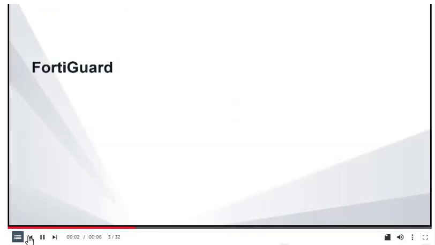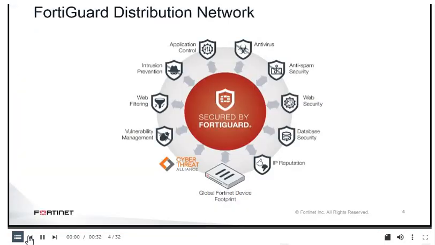In this section, you will learn how FortiGate connects to public FortiGuard servers. The FortiGuard Distribution Network, FDN, provides FortiGuard services for your FortiManager system, as well as its managed FortiGate devices and FortiClient agents. It provides updates and rating services for antivirus, intrusion prevention system, IPS, web filtering, anti-spam, application control, vulnerability scanning, IP reputation, web security, database security, geographic IP addresses.